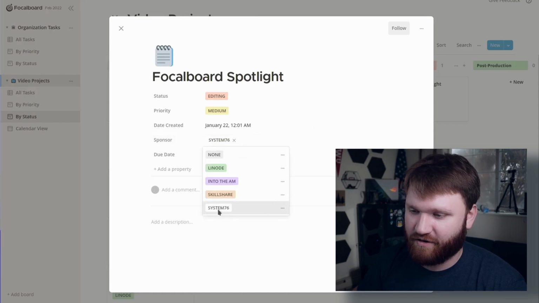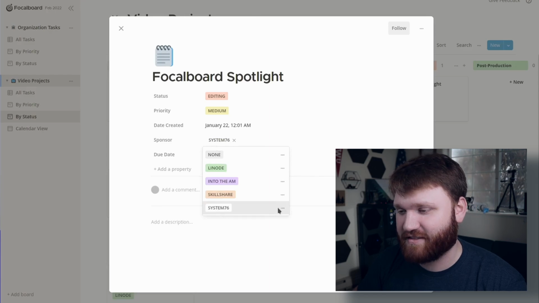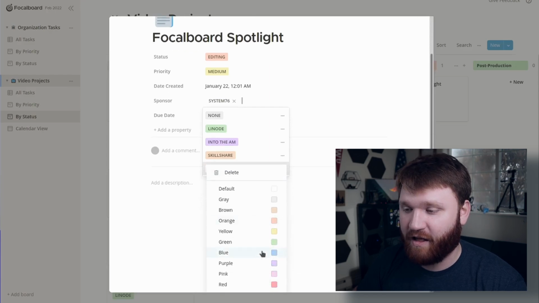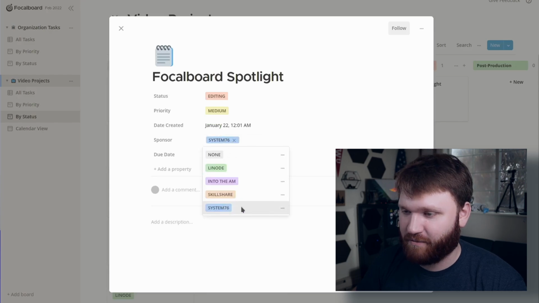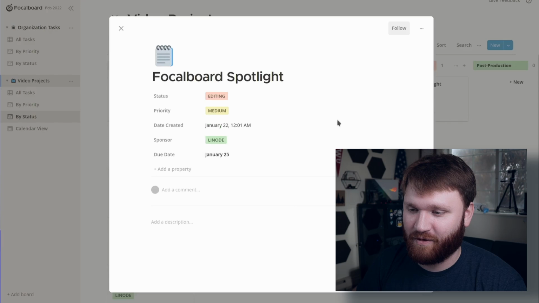And then from there, what I could do is under this System76, I go ahead and add a color to it to properly color code it if I wanted to. But for me, I'm not going to have that be the case, and I'm going to switch this back to Linode for now. Here, we can add comments to it.